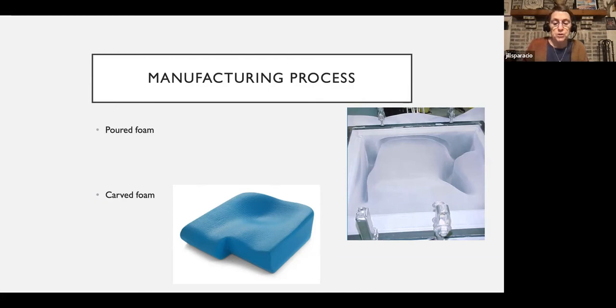The bottom picture is an example of a carved foam. These are done with big foam carvers. And each manufacturer has their own type of carver, and their program is fed with the data, and the cushion magically appears. Okay, next slide.